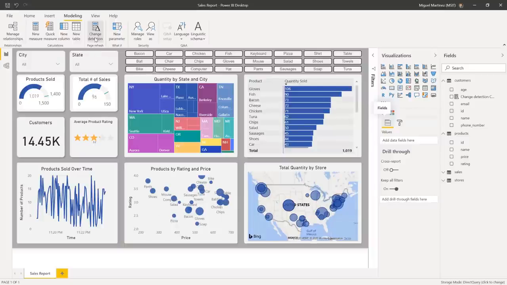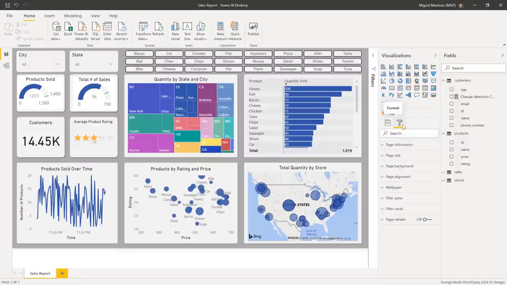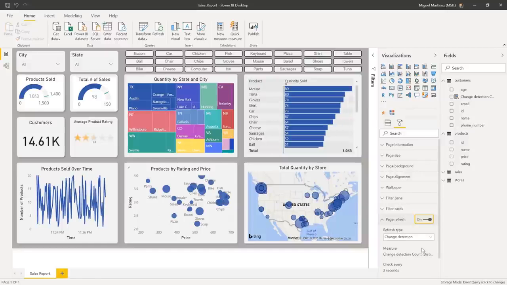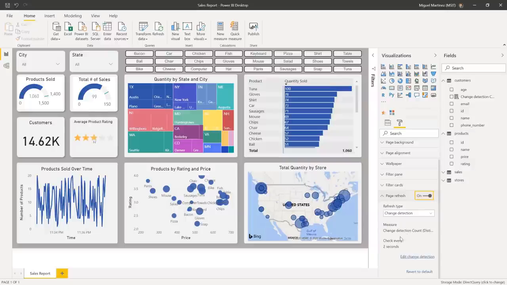As you can see here, we have the change detection icon in the modeling view. We already have this defined change detection measure, so we're going to go and turn it on. We're going to go to the formatting pane, turn on page refresh. I have auto page refresh by default in this case, and I'm going to change it to the change detection measure that I have. This one is going to check every 2 seconds if we added new customers, and you can see that now in Power BI Desktop visuals update based on the result of that measure itself.